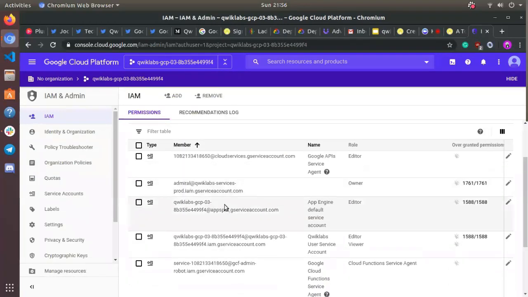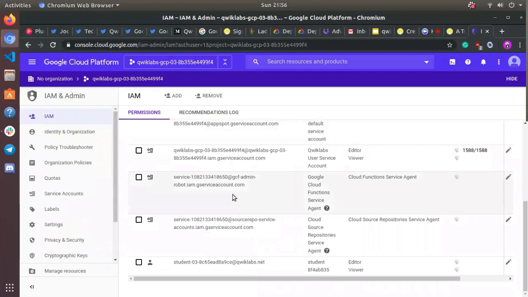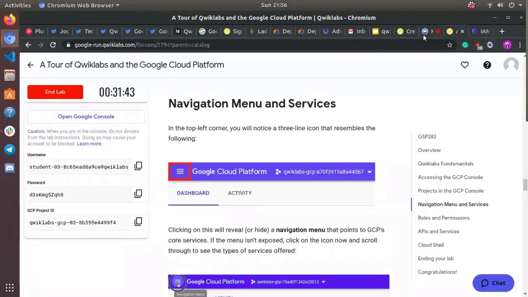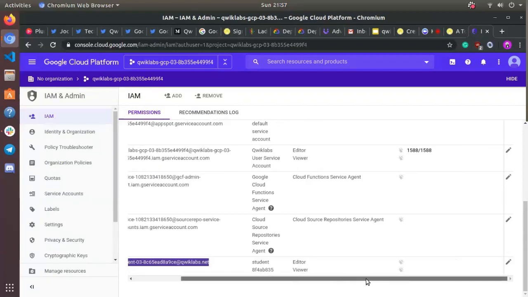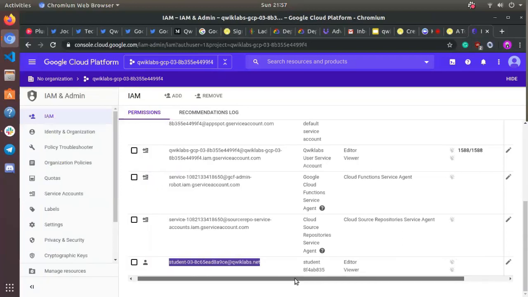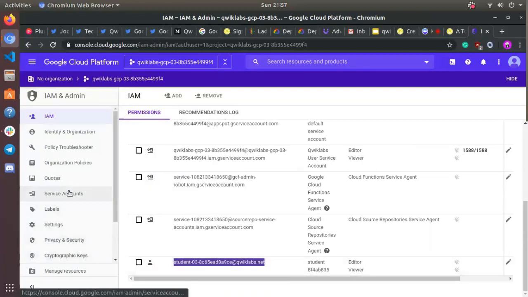If we have members here, like let's see, this one, student. We sign in with it. We have an editor role and a viewer role there. We can edit anything in this, not anything. This role, you can discuss it more in the other meetup.